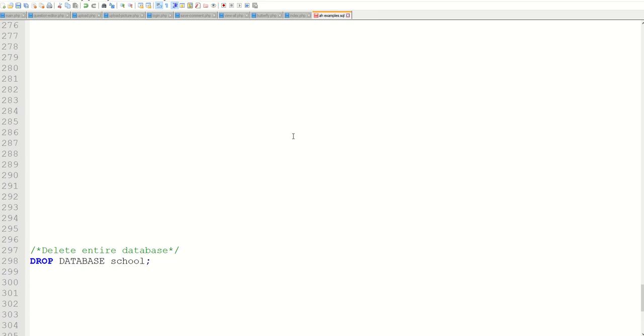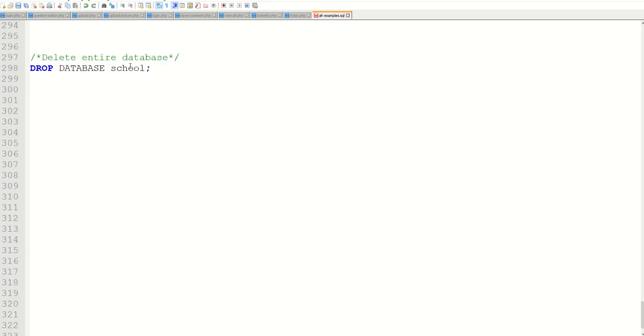So it's drop database. Again, interesting. Notepad++ doesn't recognize that. You might disagree with me that that's interesting, but anyway. Drop database, and then whatever the hell the database is called. I've gone with school. Okay.